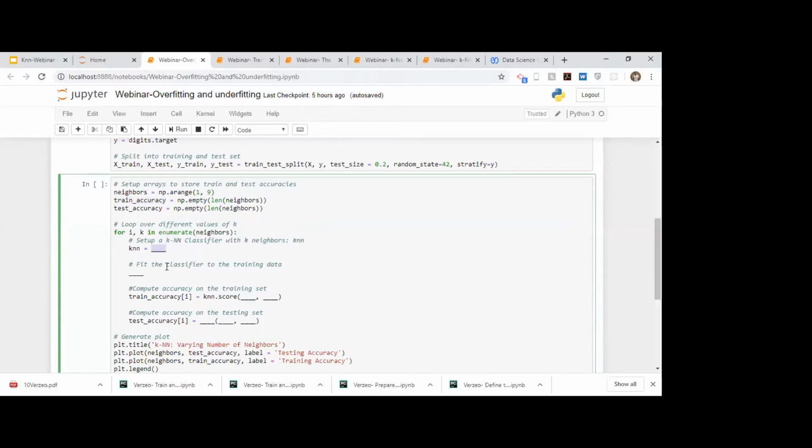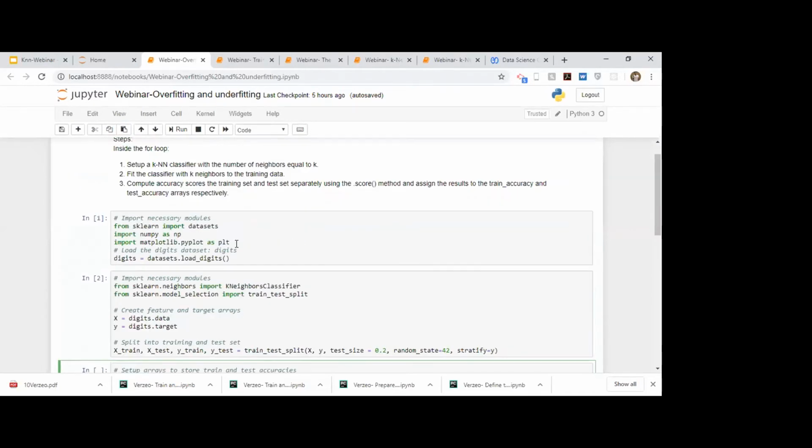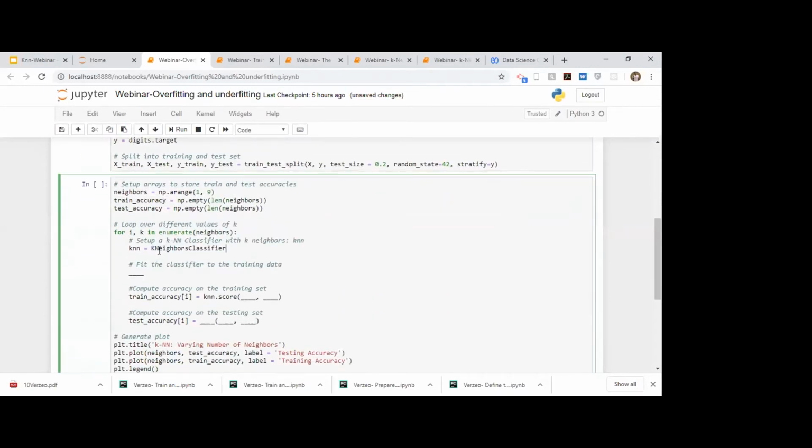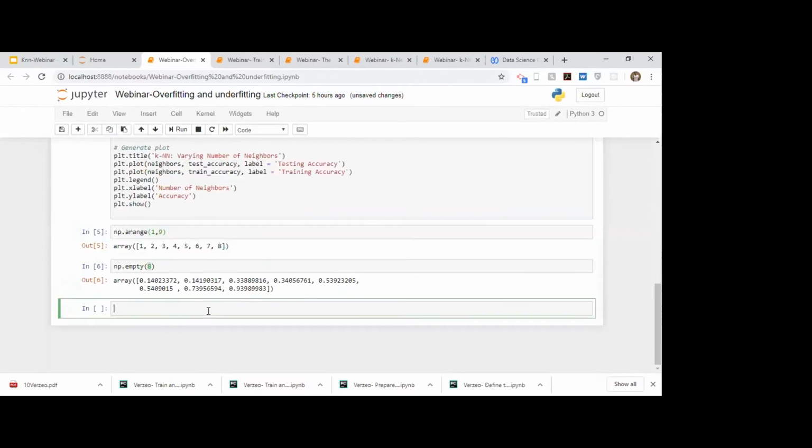So now what we are doing is just instantiating it. We take this k-neighbors classifier function, and inside our n_neighbors we pass a value of k. I will show you how enumerate works in a second. I will just pass this k.